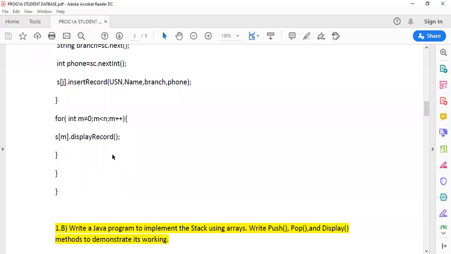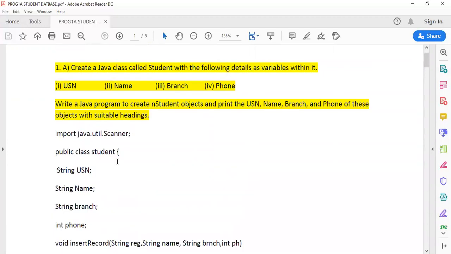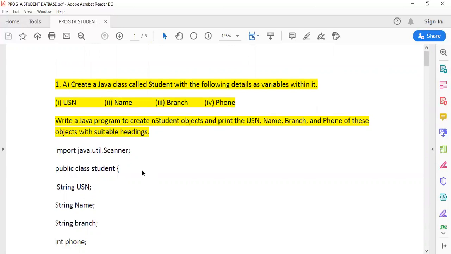So this ends the first program. And in your first program, there are two parts. First one is to create a student database with USN, name, branch, and phone number.